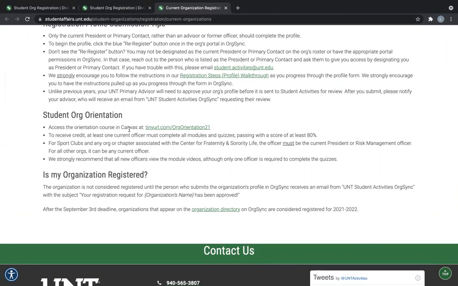Like I mentioned earlier, orientation is completely virtual and so can be completed at your own pace, at your own time. So something that we highly suggest, if you are still working on getting your different components together for the approval form, or you have submitted your approval form and you're waiting to meet with us, this is definitely something that's an easy thing to complete and finish on your own, because this will be a requirement to be registered.